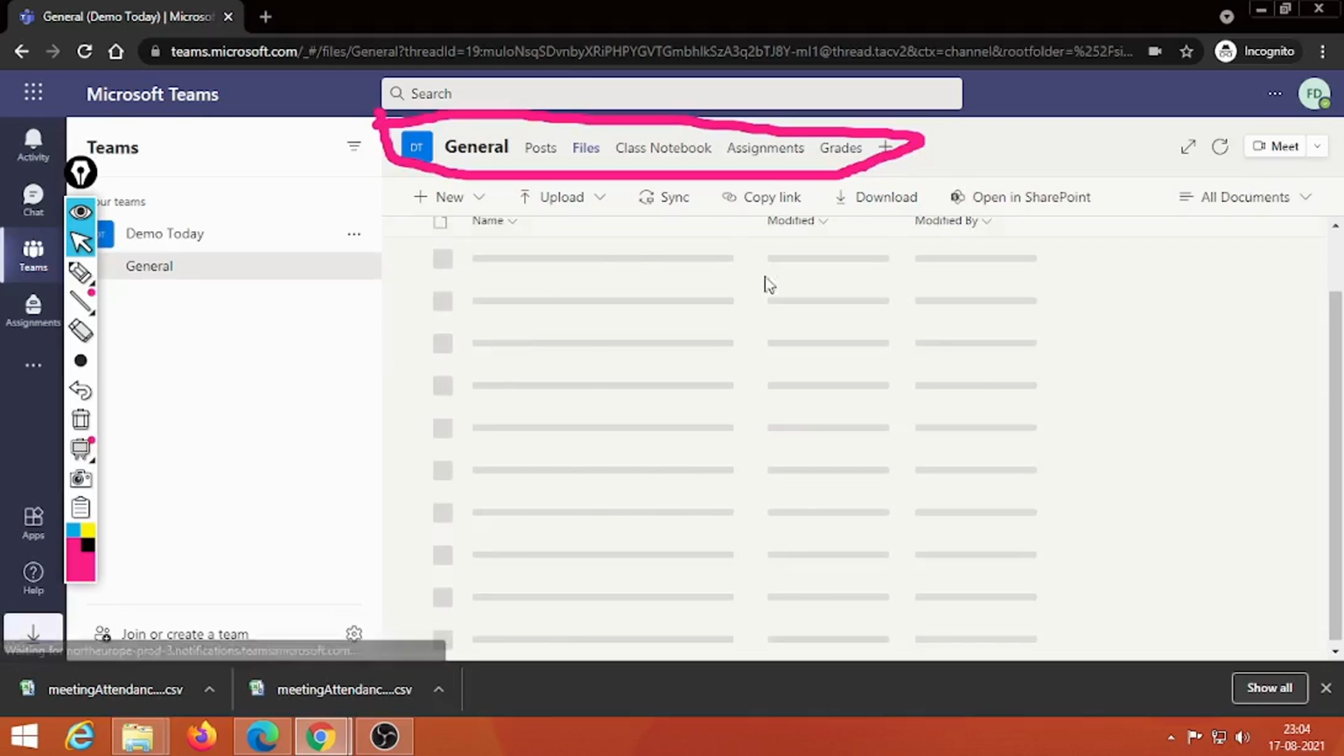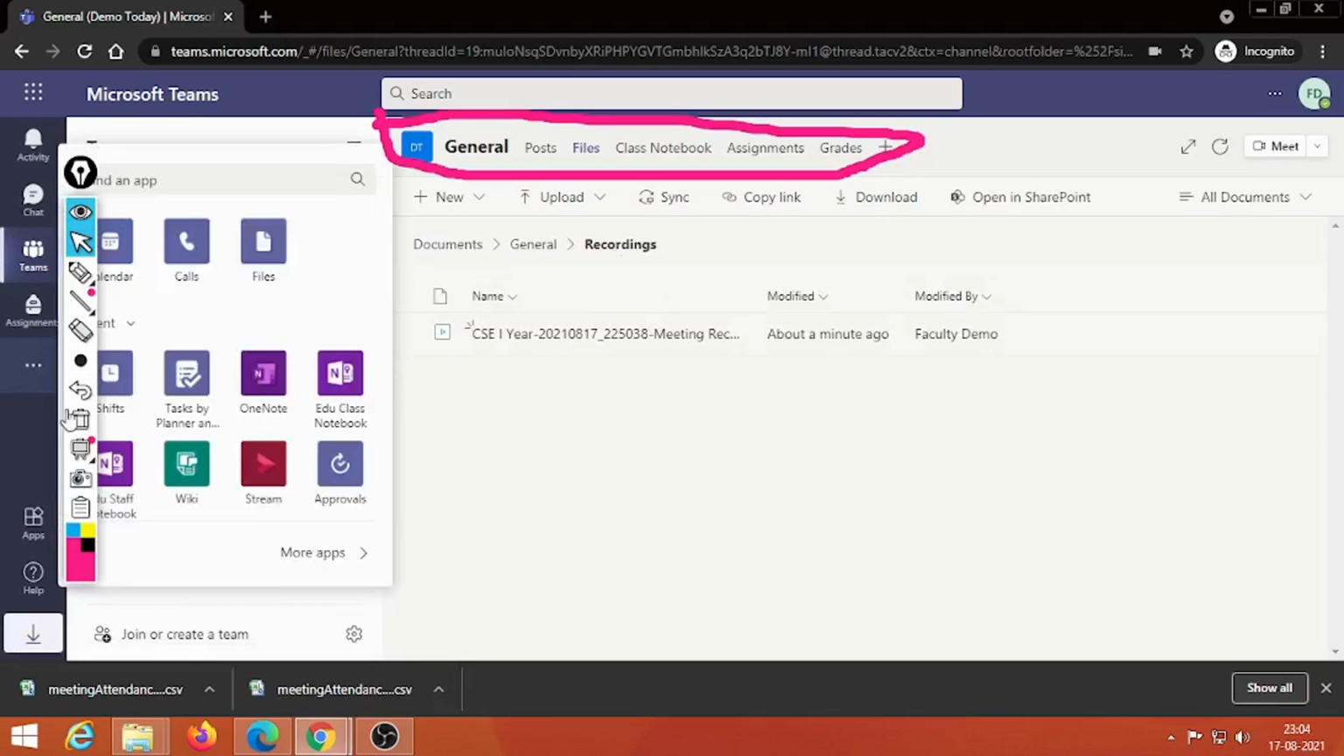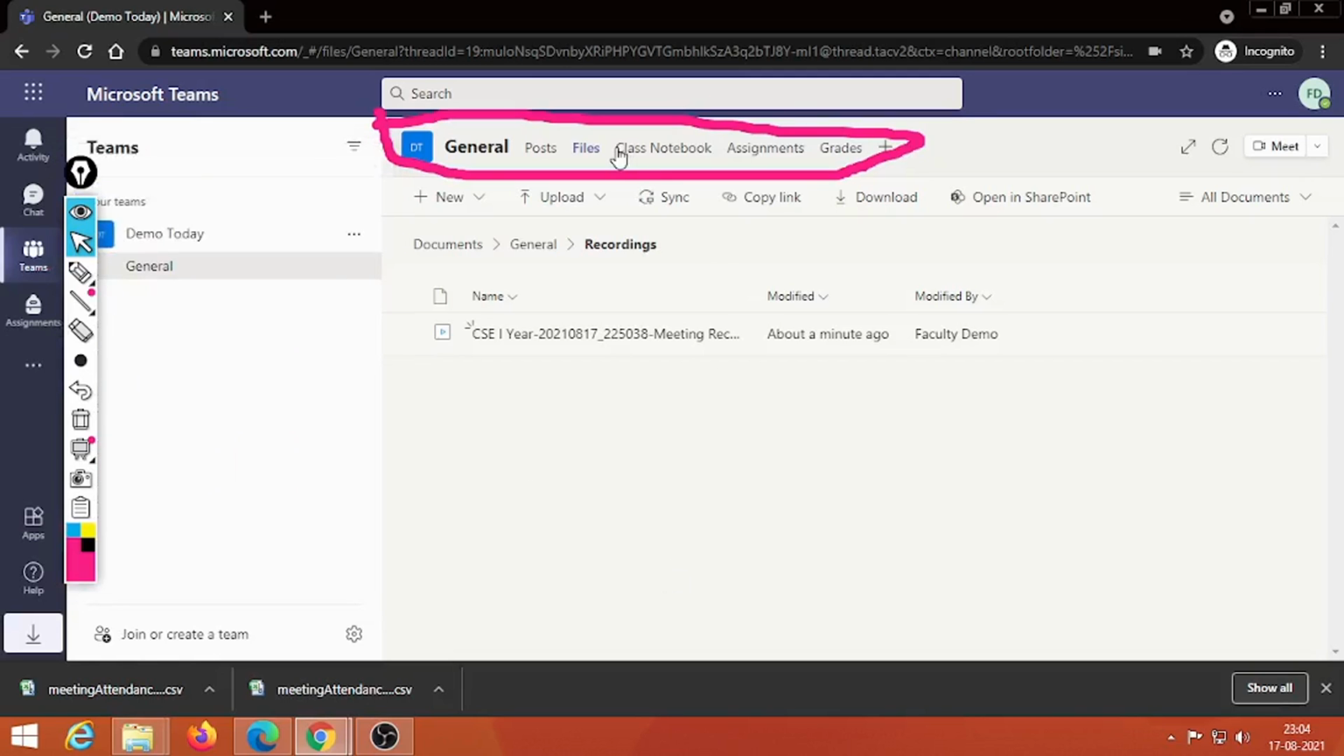Just hit recordings, you can find your recordings here. The same recordings you can also find under files. Here we have the files section, you can hit this one, and there also you can find your recordings. In case of assignments and grades, we will have one more session on how to engage the assignment section. So this is the actual thing, how to take a class using a browser and the Teams platform, simply telling. I think I have demonstrated briefly about all these things.